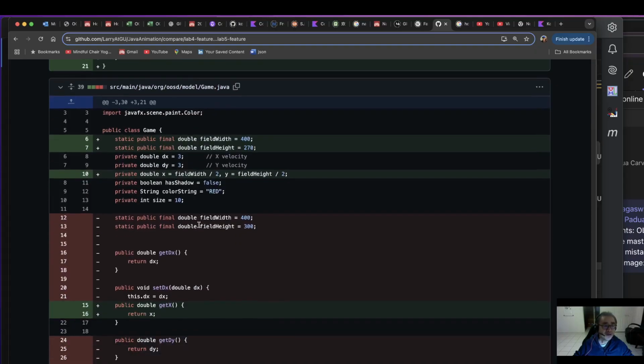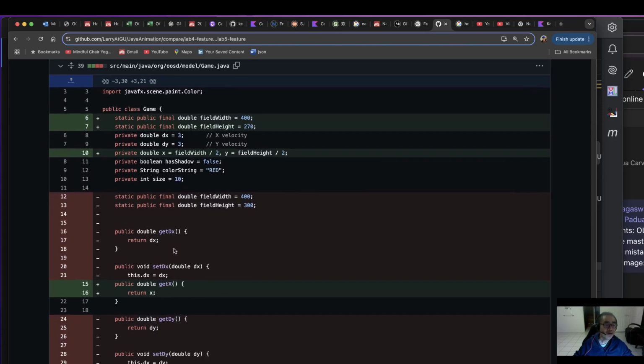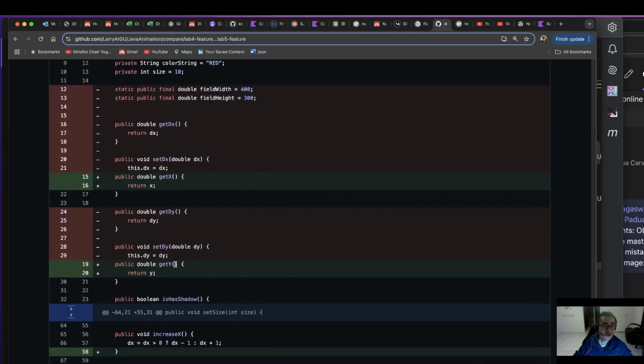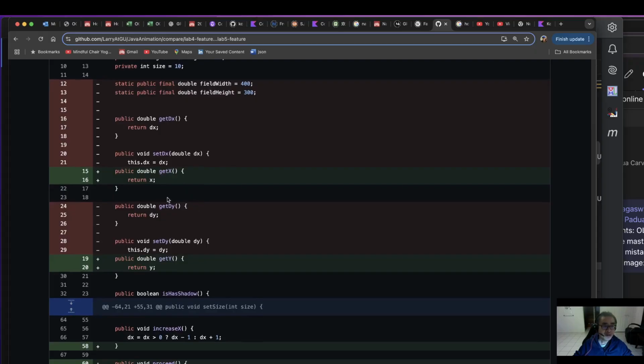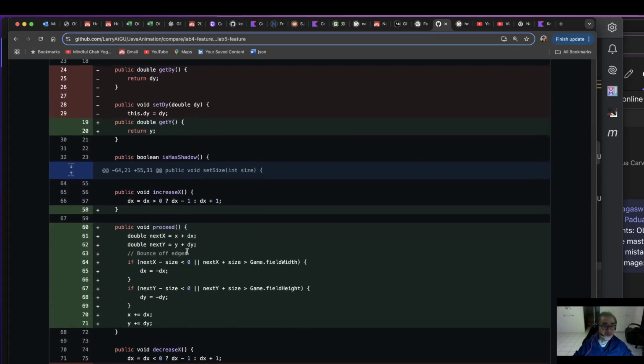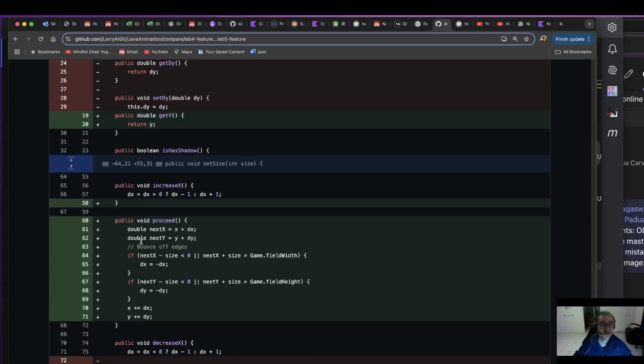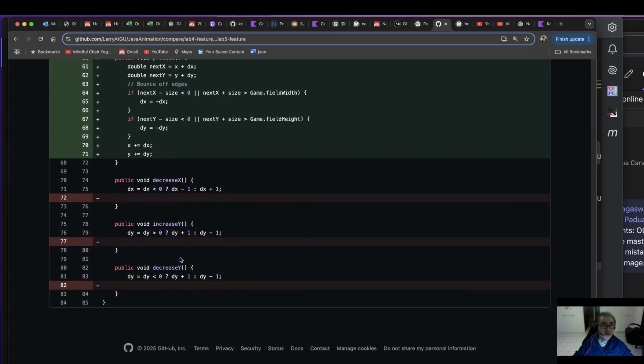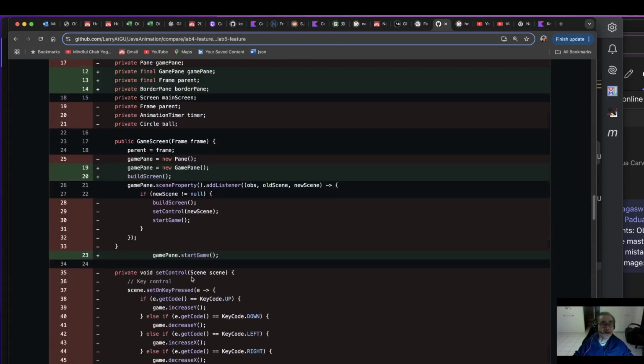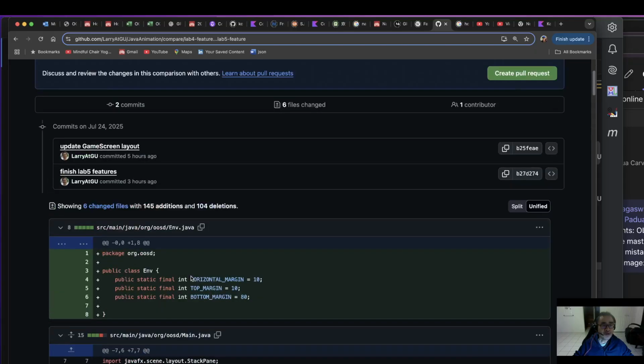And for the game object, we remove some of them like getDX, setDX. This kind of function we're not going to require anymore because we put most of the logic within the class itself, right? So this is the game logic when you run the game. So this section is responsible for the game part. Okay. All right. So this is just a general overview of the change.